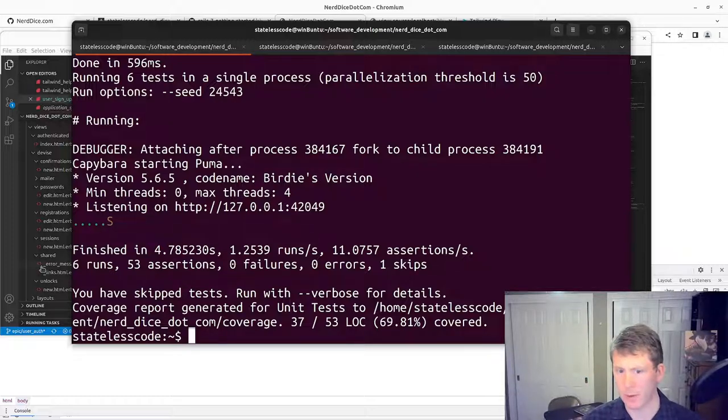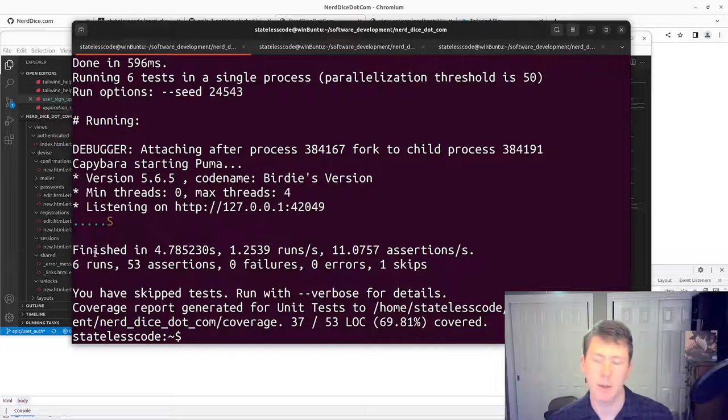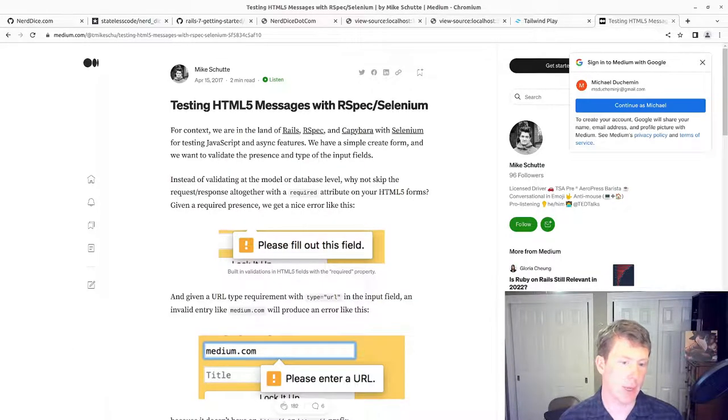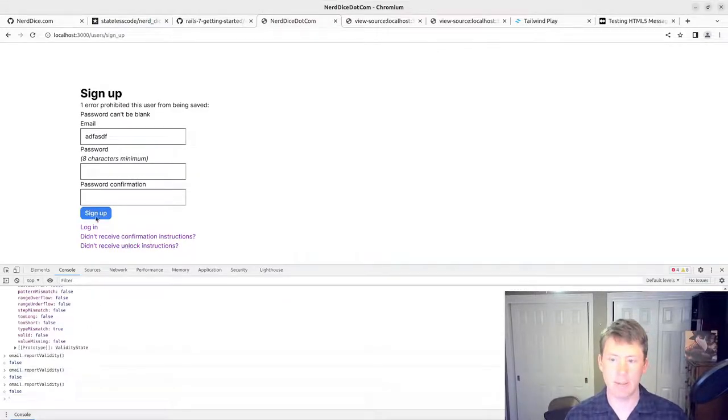I'll pause and do a little bit of research and see if I can figure out how to test that invalid email situation. We'll go from there. All right, so I think I've found the answer to this question. If I go into the item here, if I have this value here, it does this. This is an HTML5 form validation.